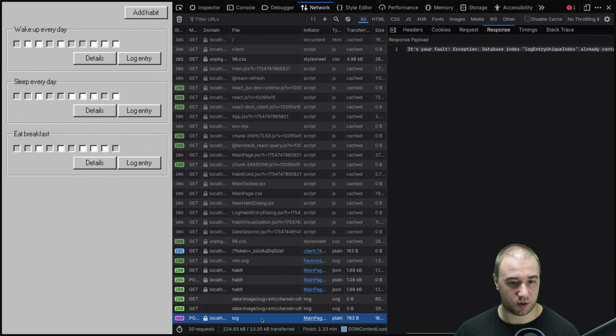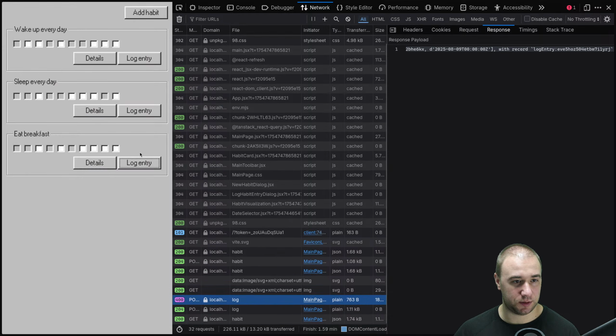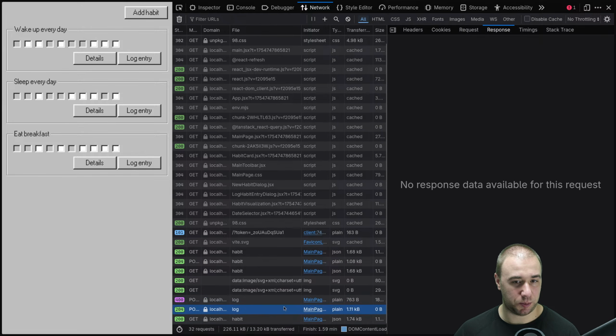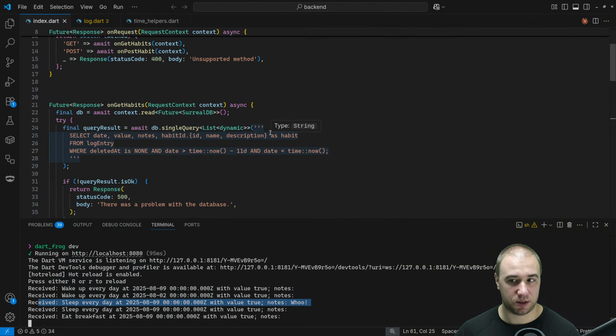We got error 400. Log entry unique index already contains. Okay, so we don't have the update. But if we're going to add today's entry here as fulfilled, the post succeeded and we requested with the value true. All right, so we provide the correct value. We just need to see what the server does.